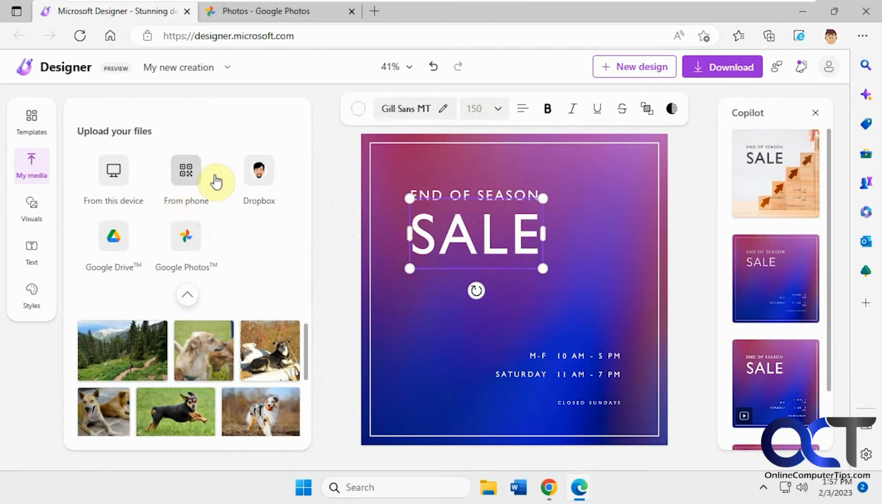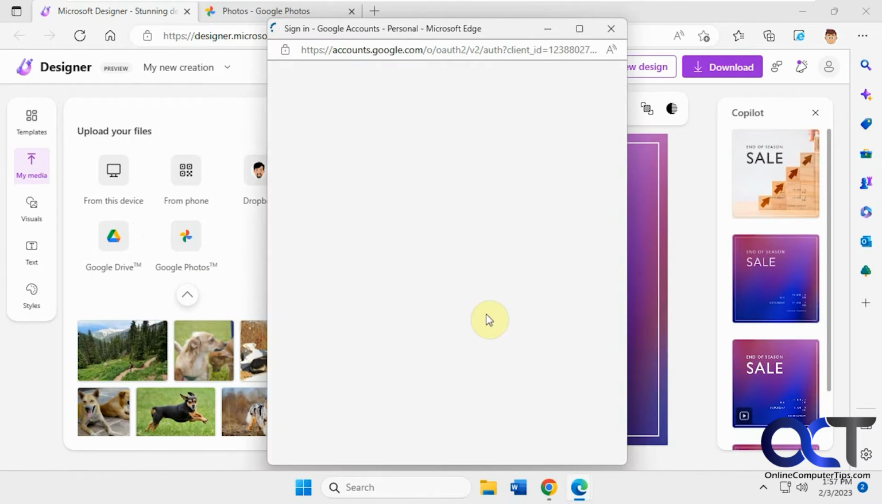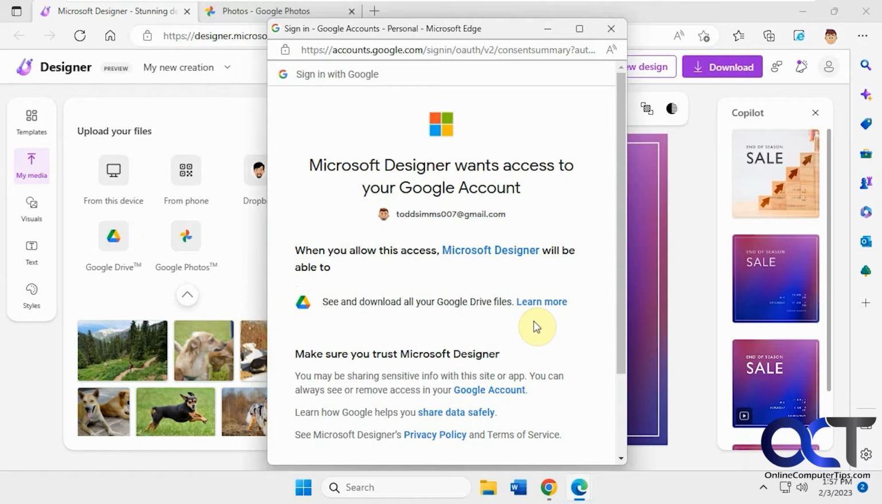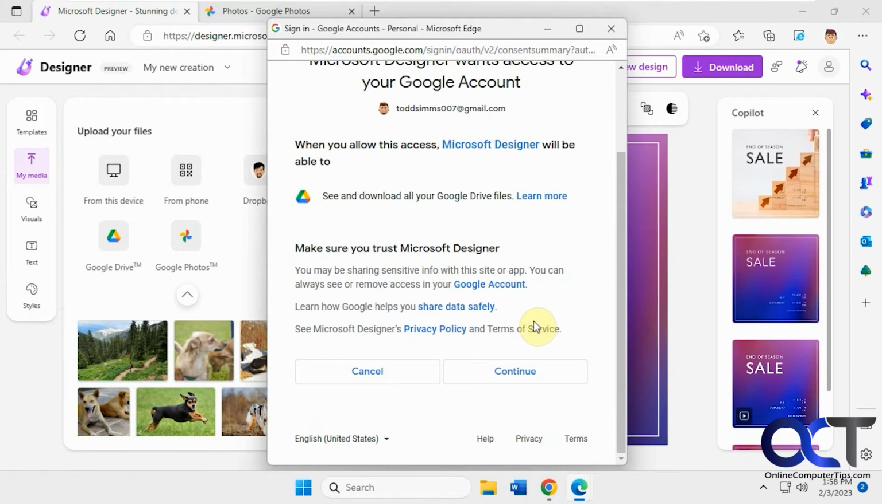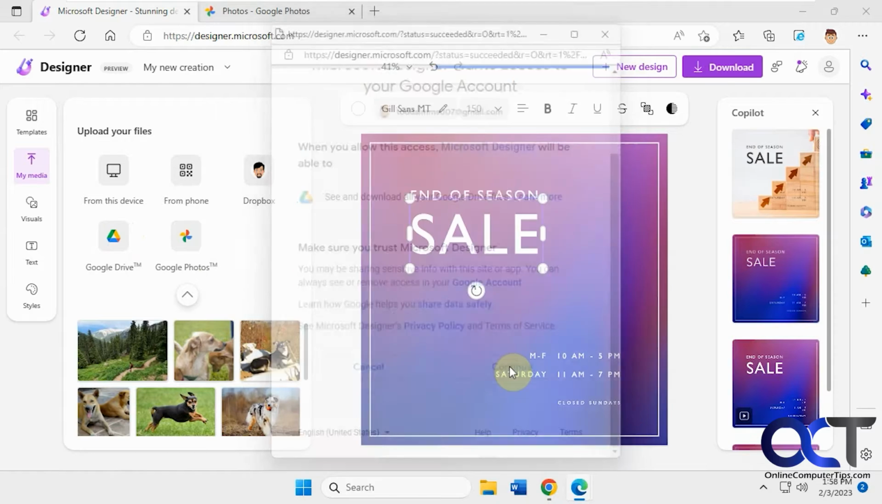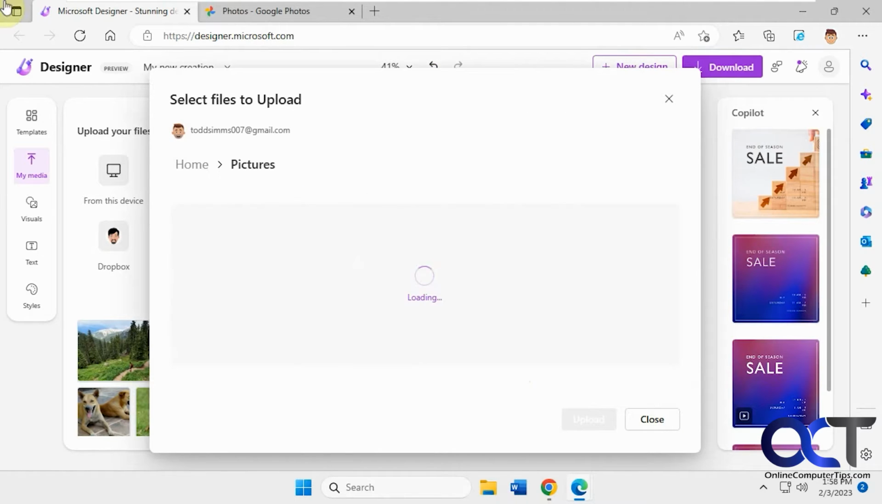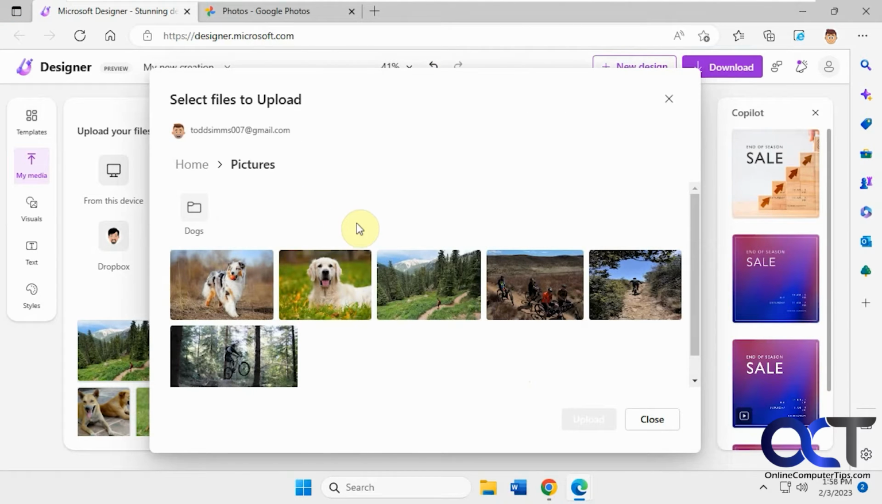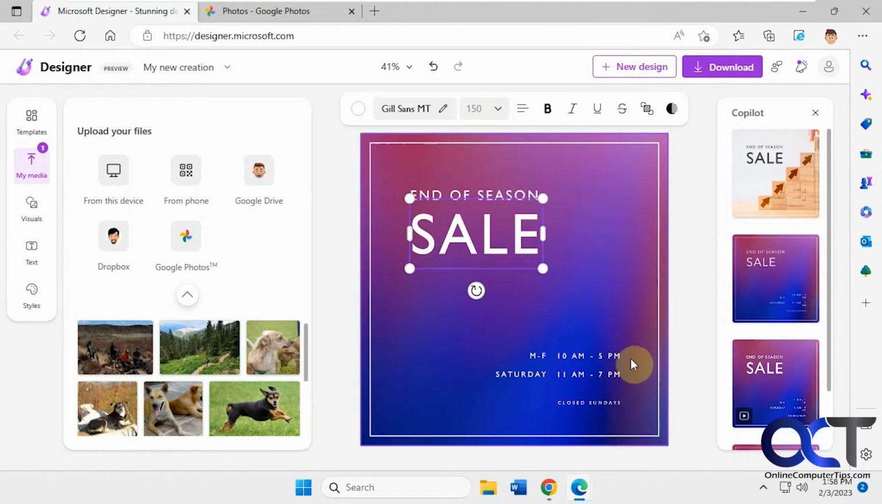You have the option to attach from your phone, from your computer, from Dropbox, Google Drive, Google Photos. I'm not sure why they don't have OneDrive since that's Microsoft. So let's say we want to attach Google Drive here. You need to connect it, and then you need to give Microsoft Designer permission to access your Google account here. And then I could add another picture here if I want. So now that's in my media.